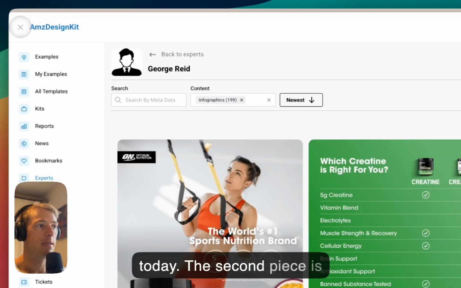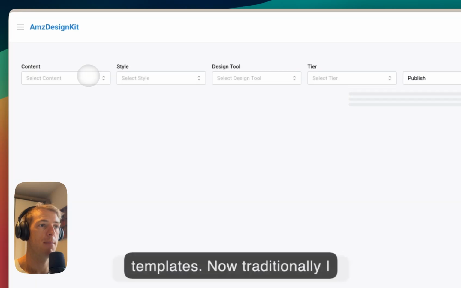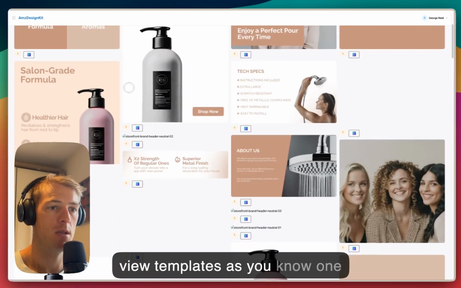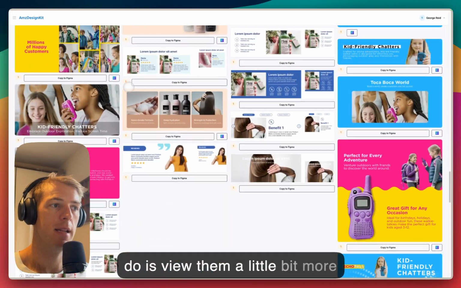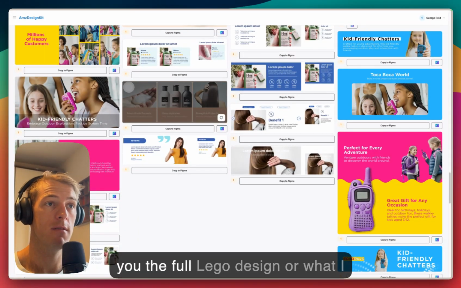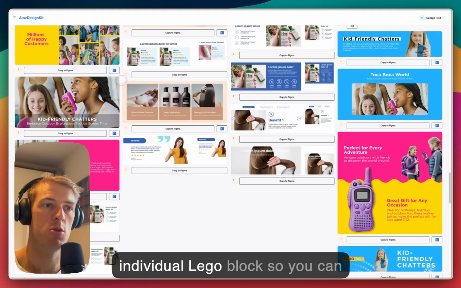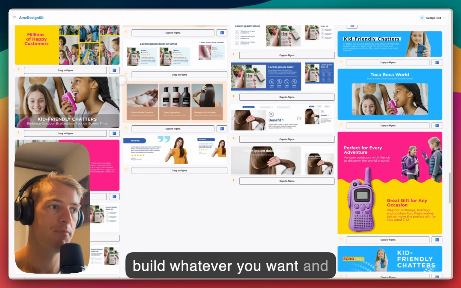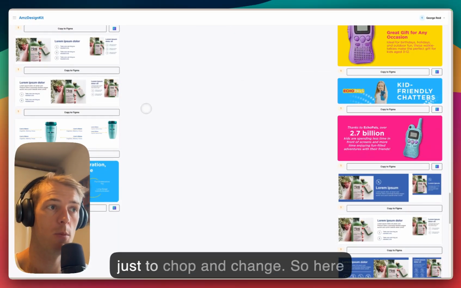The second piece is templates. Now, traditionally, I view templates as one full design. But what we've started to do is view them a little bit more like building blocks. So if you think about Lego, I could give you the full Lego design, or what I could do is give you each individual Lego block so you can build whatever you want. And that's what we've kind of moved into now, because it allows you just to chop and change.